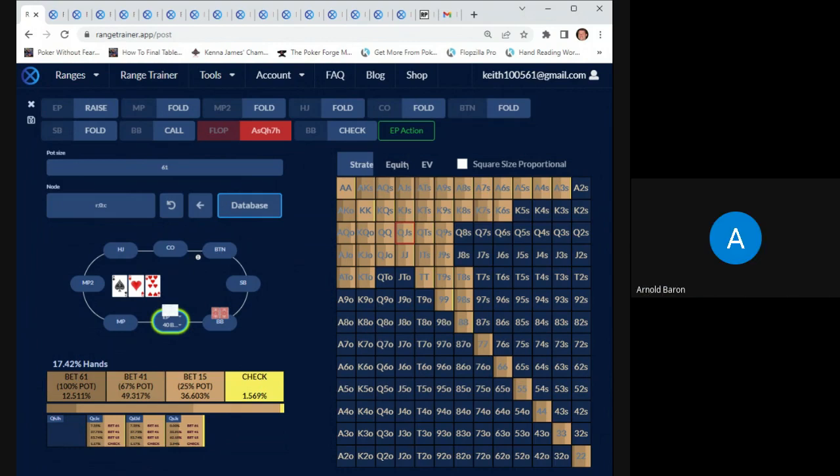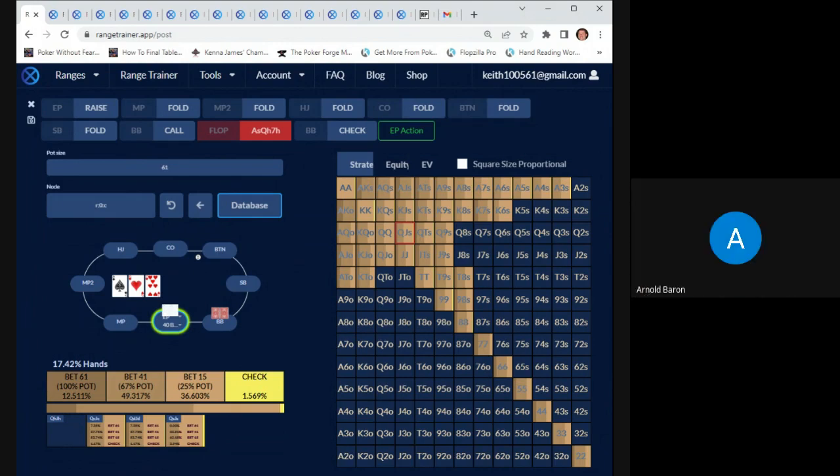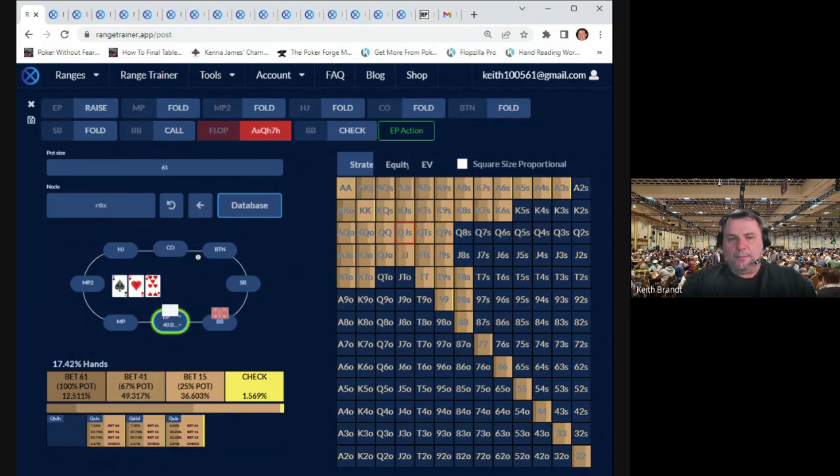Yeah, probably just means that you're pretty much indifferent there because you pretty much crush. You have a range advantage on this board compared to the big blind. So you can do just about whatever you want here, right? Pretty much, and they're all roughly the same. They're going to be roughly the same EV.